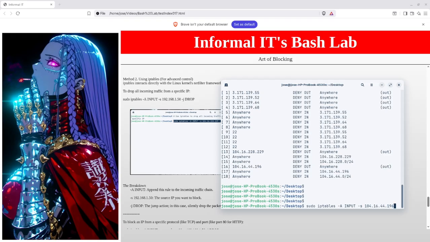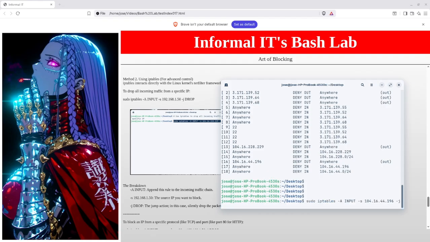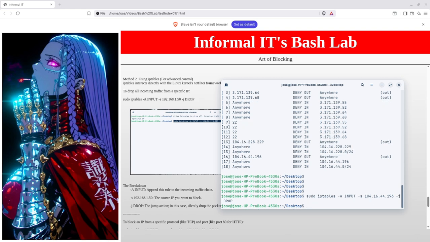Once you type in the address, you're not done yet. Space, -j, space. You want to put DROP in caps. I'm not sure if I actually have one too many spaces, so let me back up. -j space DROP. Now we do it. Wait for it. That's basically it. It doesn't really tell you anything. You can always verify after the fact.